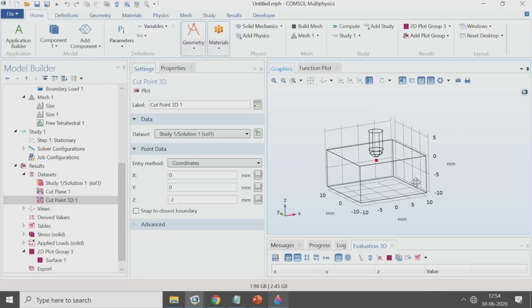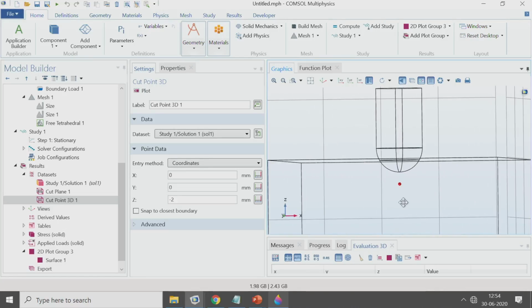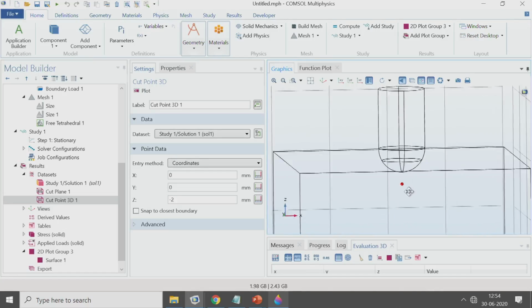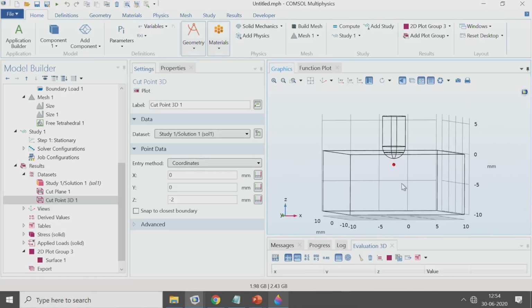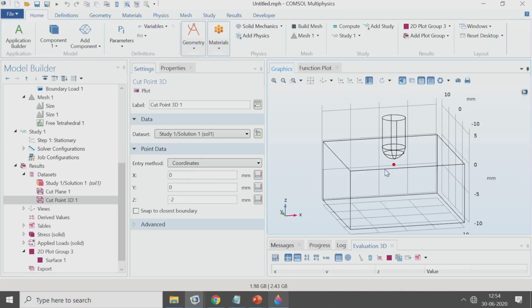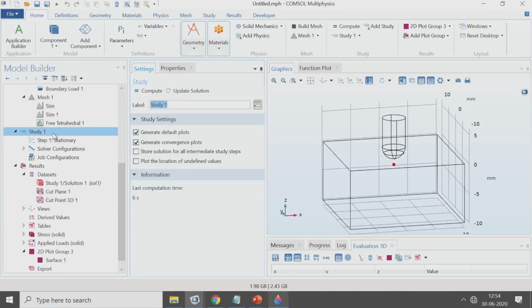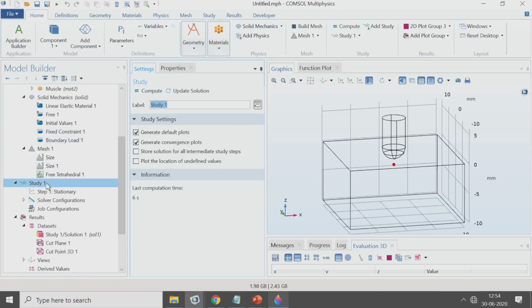Yeah, this looks good. So this point is somewhere below the electrode within the tissue, and I want to see what is the stress being developed at this point, what is the displacement at this point. Okay, with different angle of incident. To do this, I just right click. So I want to do a parametric sweep.